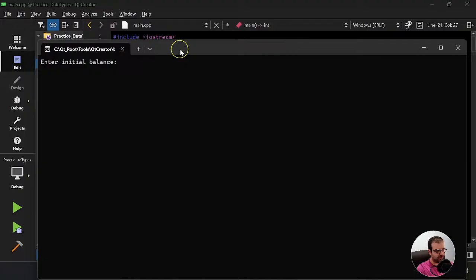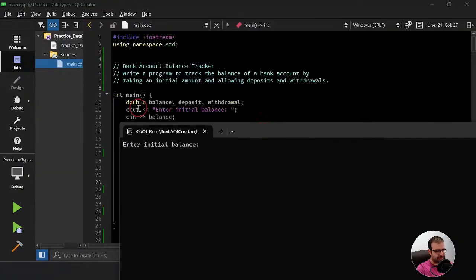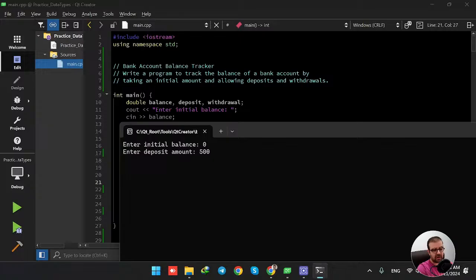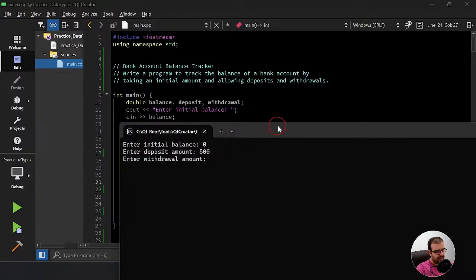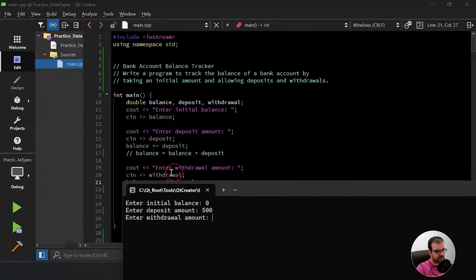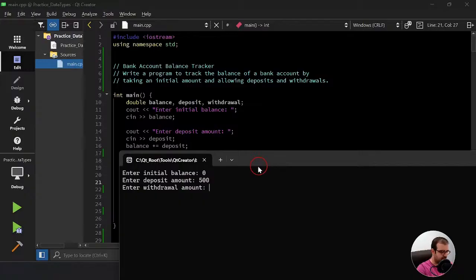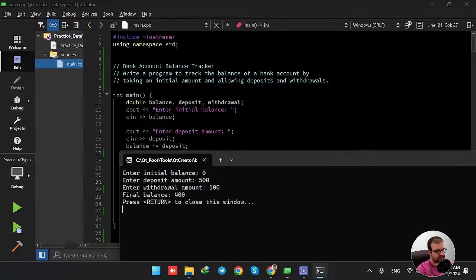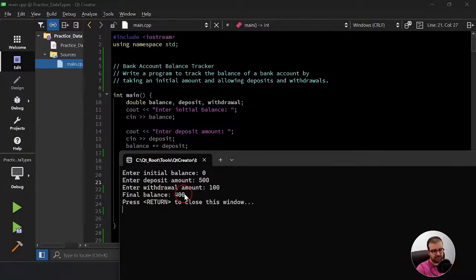When I run the code, we are here, enter initial balance. So I would say the initial balance is 0, for example, and I would like to deposit some money in my bank account. So I would say like $500, for example. And here it was the $500. And then here it says enter a withdrawal amount. So I would say I would like to withdraw $100 and the final balance is 400.